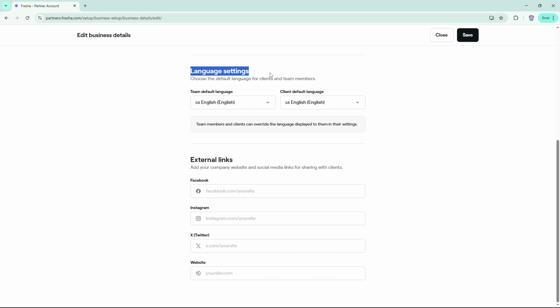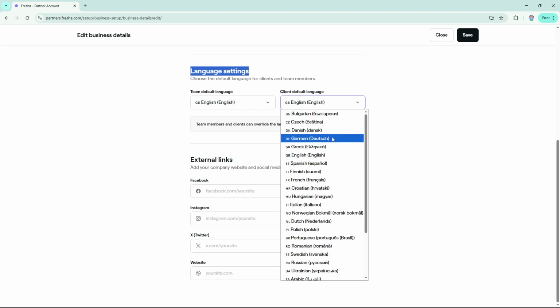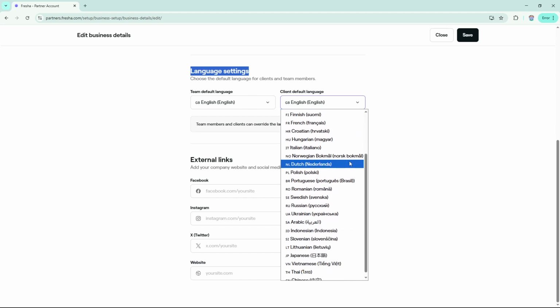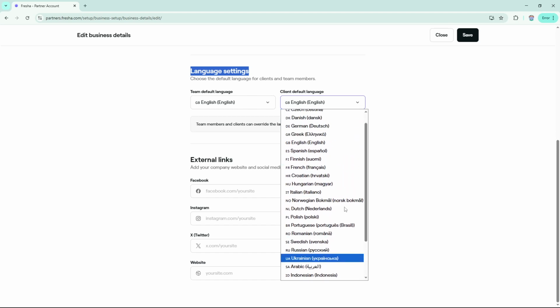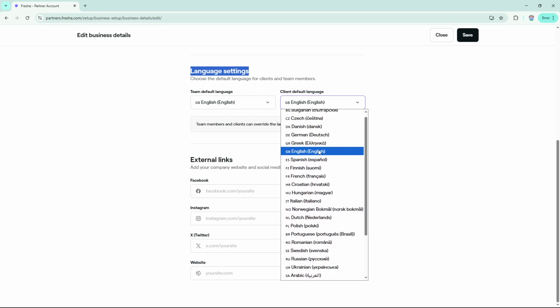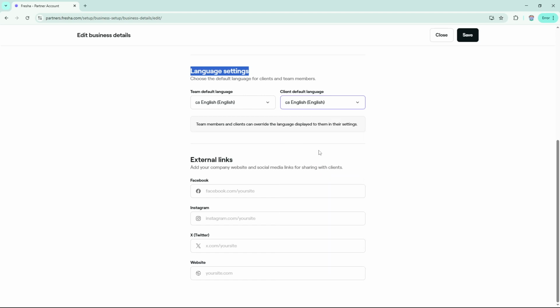To change the language, simply click on Client Default Language, and you'll see a list of available language choices. Choose the language that best suits your clientele. Once you've made your selection, it's important to affirm this change. Therefore, you'll need to locate the Save button at the top of the screen. Clicking Save will ensure that your selection is stored and applied.